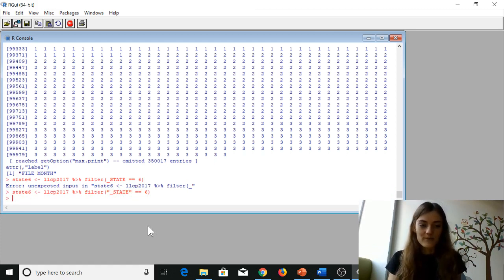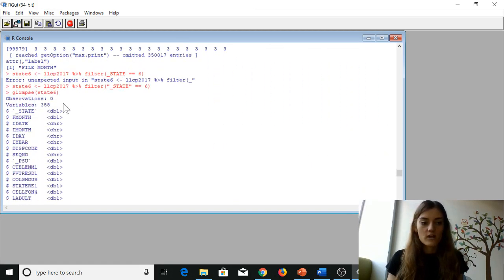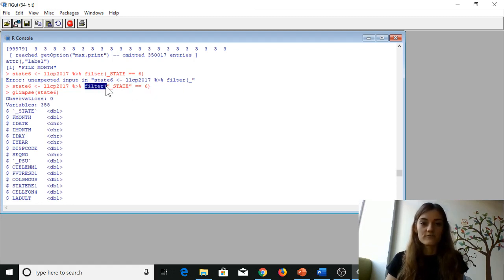But even if we try to wrap this variable in quotes, it seems like it worked, right? We don't get an error message, but if we try to glimpse that filtered data set, so I called it state 6, we get our variable names, but actually we lose all of our observations. So I don't really know why it's like this, but if you wrap a variable name in quotes when you're trying to use the filter function, you'll get all of your variables, but you'll lose all your observations, and that's just useless. So wrapping the variable name in quotes doesn't always work, which is why we need to clean it.